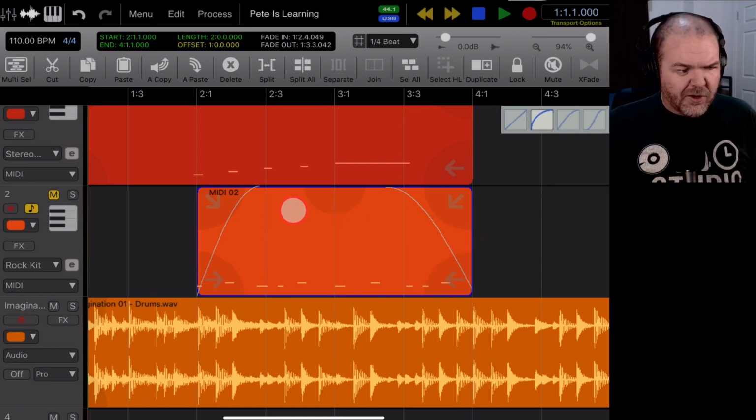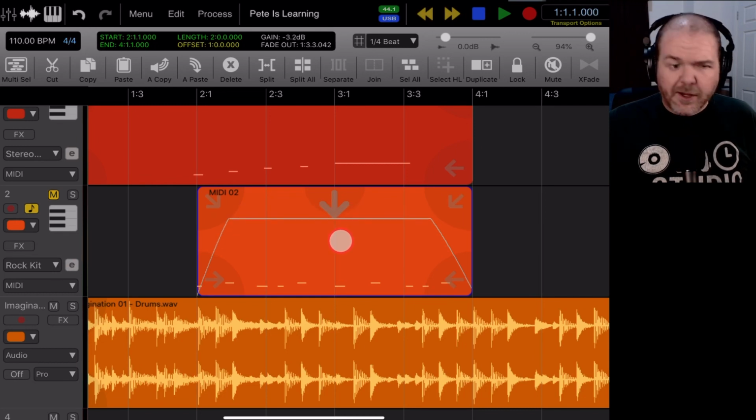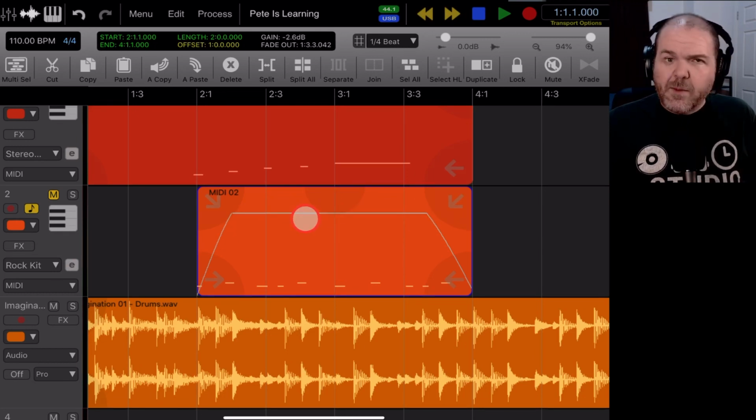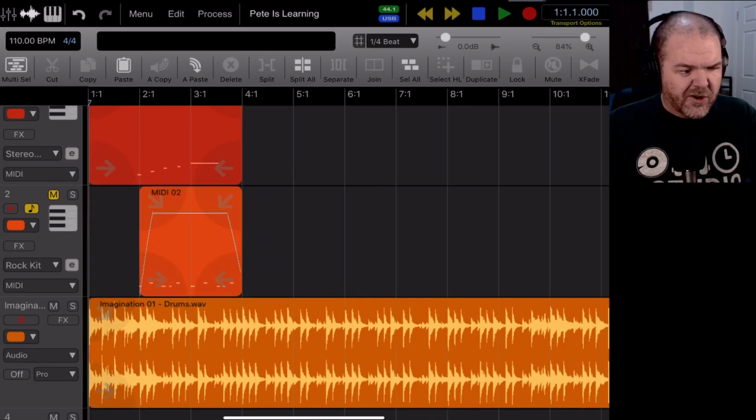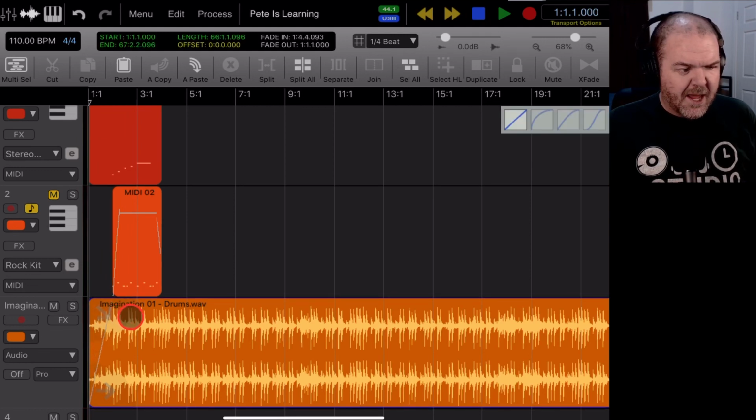The other cool thing we can do here is actually grab this handle and bring it on down. So our maximum volume can be reduced down here, so you can change your volume. It's cool here with our MIDI, but it's even cooler with our audio instruments, and I'll show you why here now. If we grab on this Imagination Drums down here, we tap and hold, we do that same fade in there. Look at what it's doing to our actual waveform.